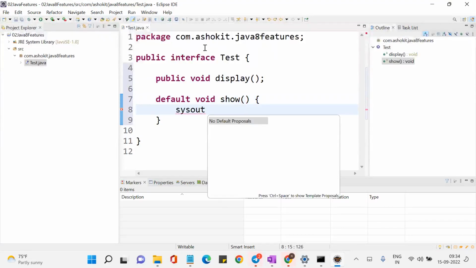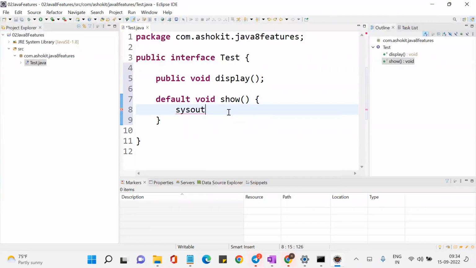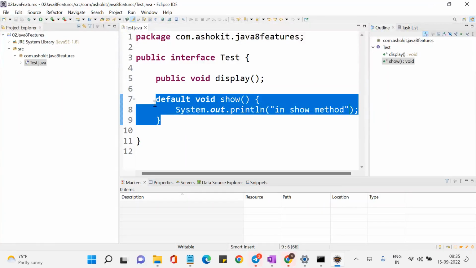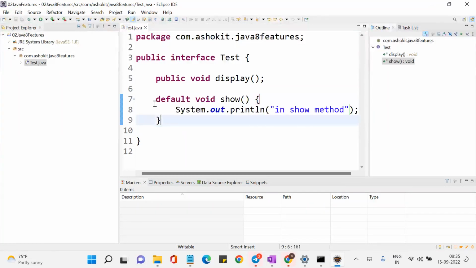This is the output, System.out.println. Now, can I say that I have written a non-abstract method here? Yes, default. And I have saved it. Am I getting any compilation error? No. That means I am able to write non-abstract methods in the Java 8 interface.